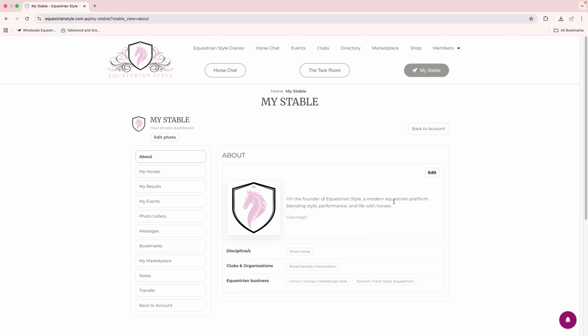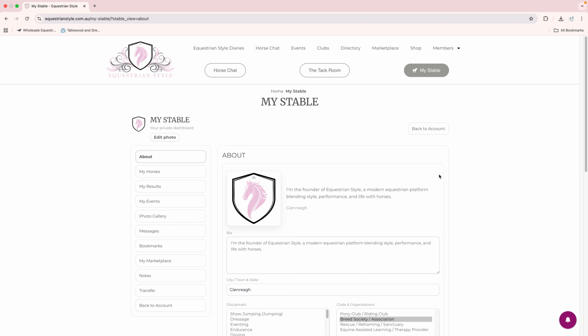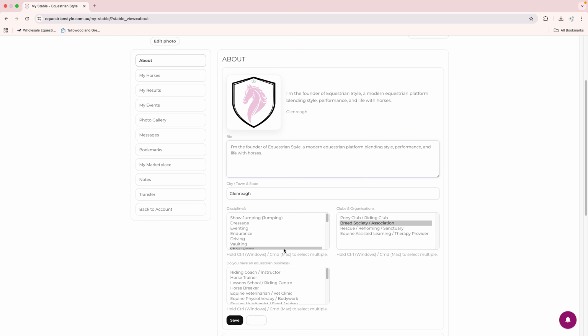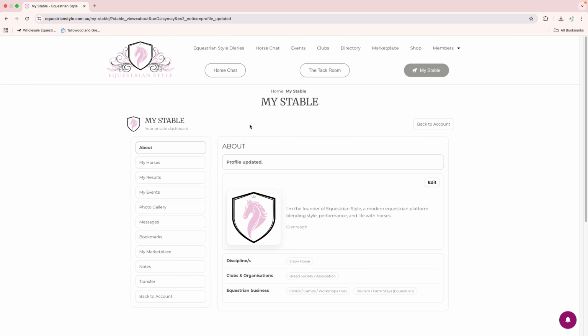So if you want to actually change anything here, we can click on the edit button, and you can see I can change the bio. I can change the city that I live in, and I can change the disciplines, the organisations. I can add more to it, and I can change the business. So that's all pretty straightforward, and that's in the About section.